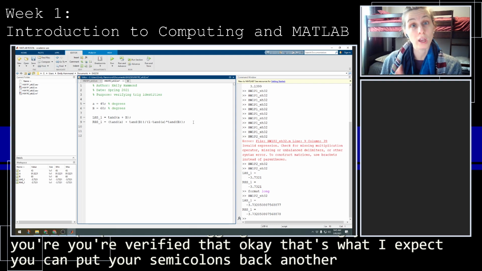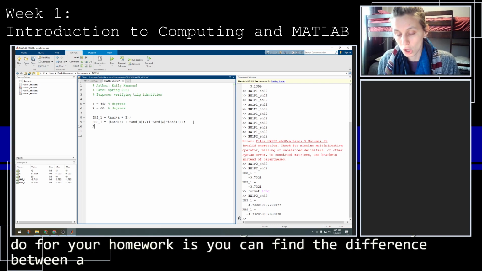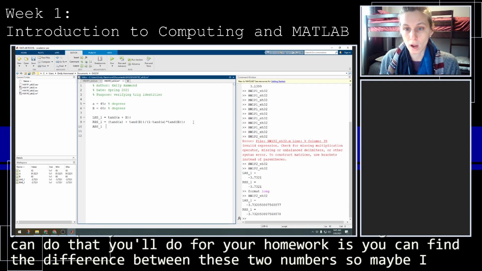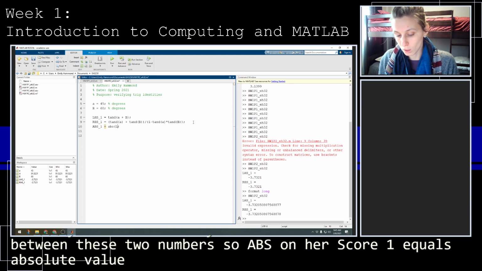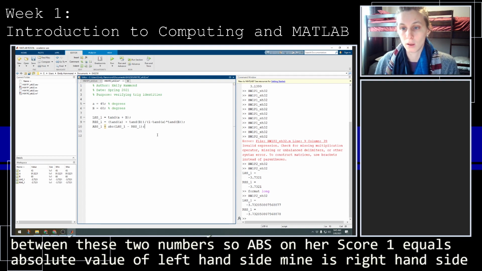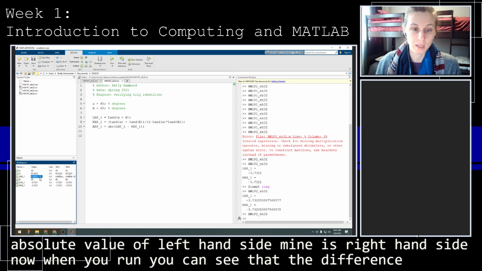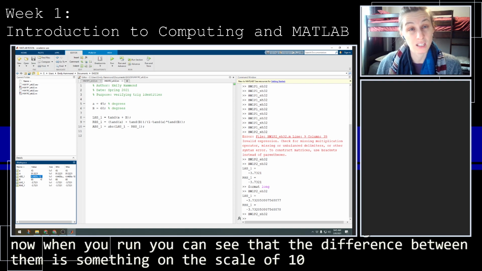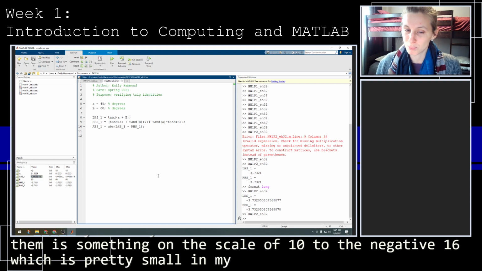Another thing that I can do that you'll do for your homework is you can find the difference between these two numbers. So abs_1 equals absolute value of left-hand side minus right-hand side. Now when you run, you can see that the difference between them is something on the scale of 10 to the negative 16, which is pretty small, in my opinion. That's pretty small.